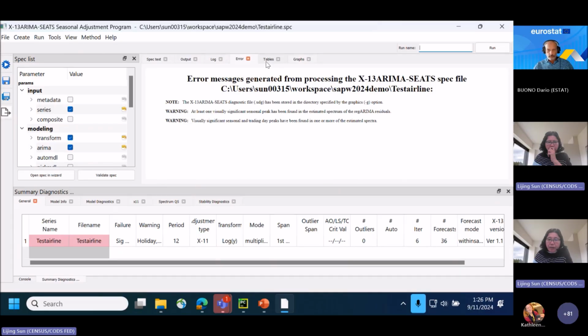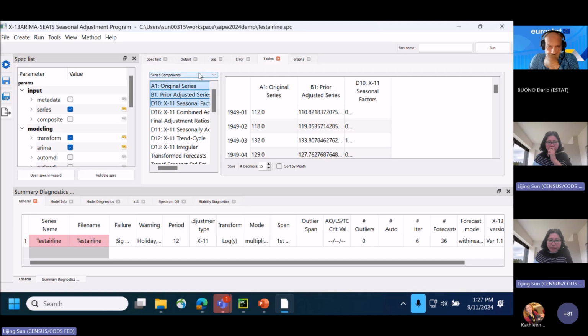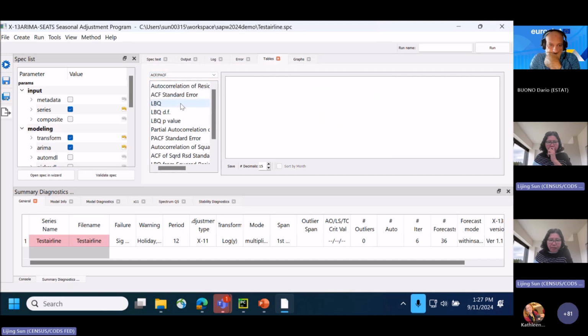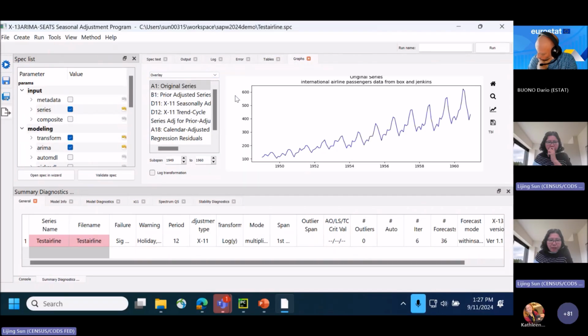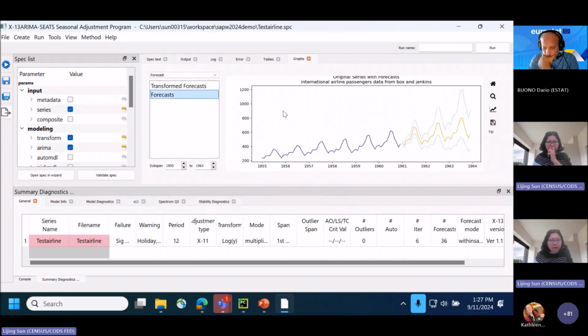If you have a save argument in your spec, or you run like me in graph mode, both the table and graph tabs show up. In the tables, you can view different tables at the same time by different categories. For ACF, you can view the index by lag. The same goes for the graphs: you can view overlays, or forecast only. So this is the output panel.